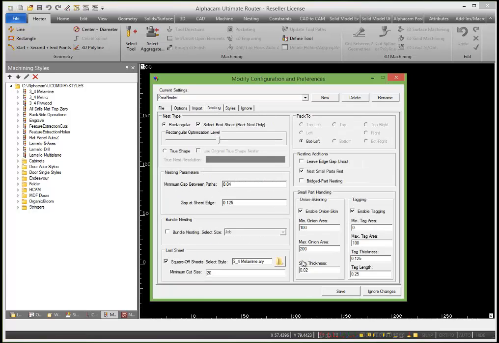These are all the nesting options that we support. Of interesting and predominant importance right now is that you have the ability to define rectangular nesting and allow hCAM, through the power of Alphacam, to select the best sheet for your nest. This is going to be very interesting because you will get the utmost savings in material. I'll show you in a second how you can define your material database. You have the gap between your parts and your gap at the edge of the sheet. We also have the ability to square off the sheets. We have support for bridge part nesting, intelligent onion skinning, and intelligent tagging.